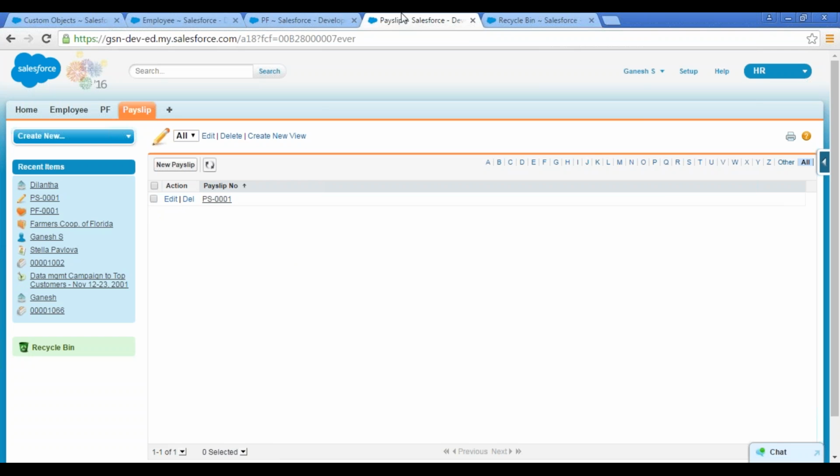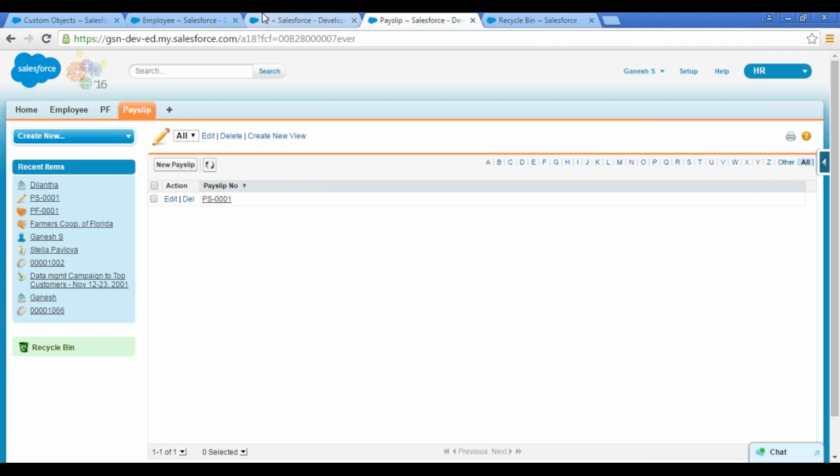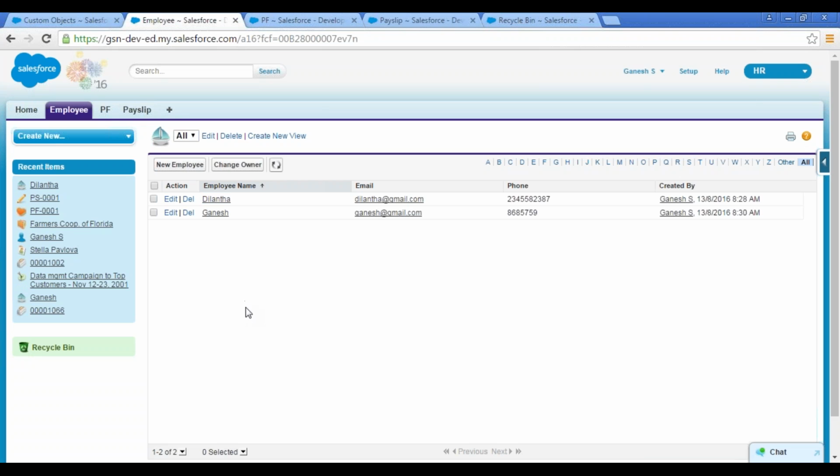Okay. So this is lookup and master detail relationship. Deleting the parent will not delete the child in lookup, and deleting the parent will delete the child in master detail. How to establish a relationship from the child object? You create a relationship field to the object to which you are going to relate. So from PF, we created a lookup relationship field to employee, and from payslip to employee. This is how you achieve relationships between objects in your application.